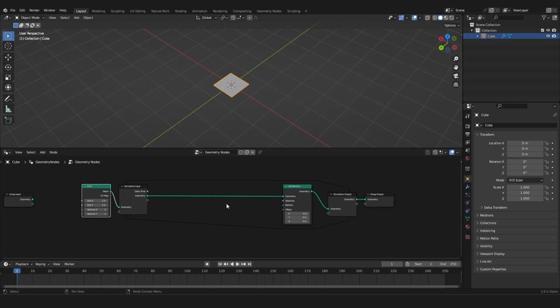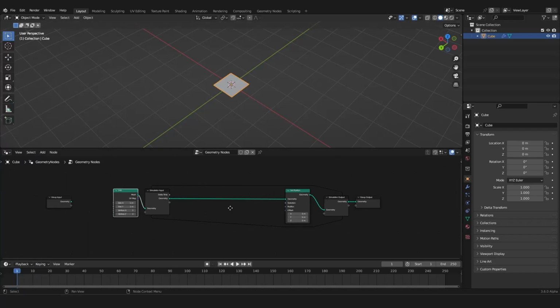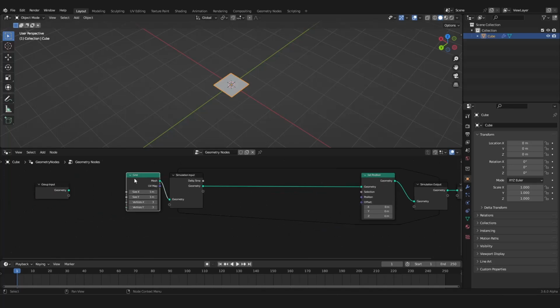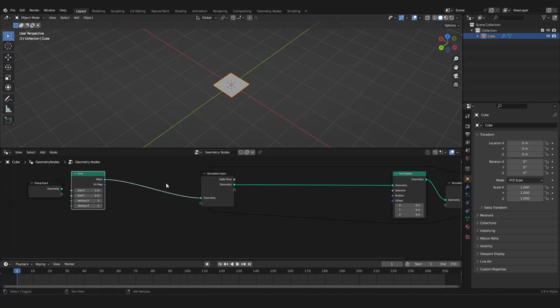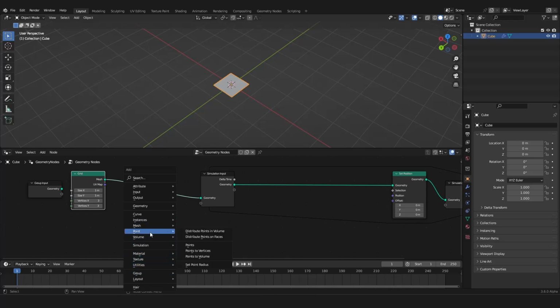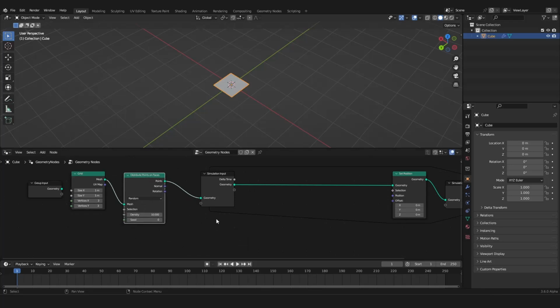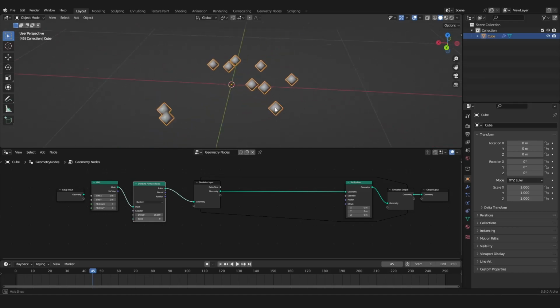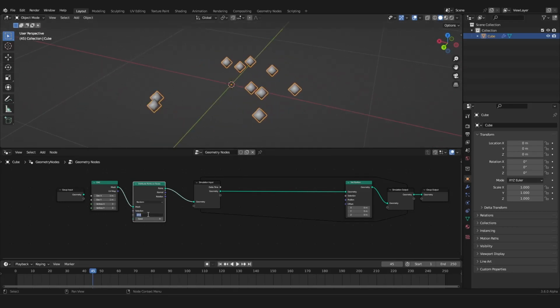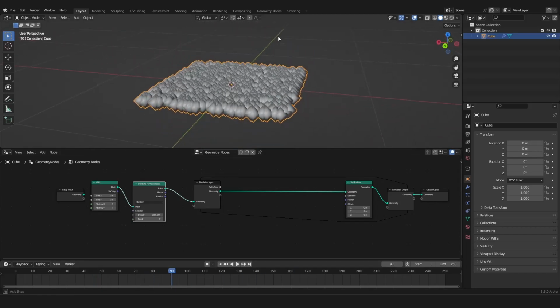So let's see. Now, we want to use our grid as the emitter, and it should emit a bunch of points. How can we create points? By distributing some. So let's go into the point menu, and we want to distribute points on our faces. Now to see a result, let's scrub a little bit again. And of course, we want to have a lot more, so maybe 1,000 like this.